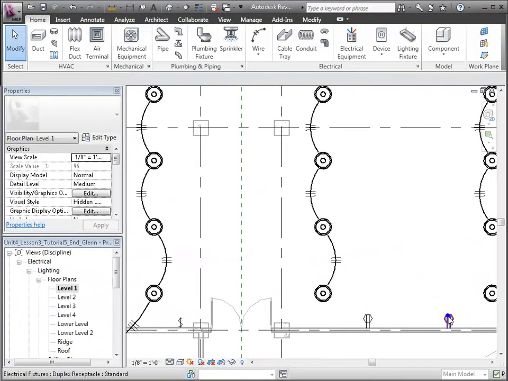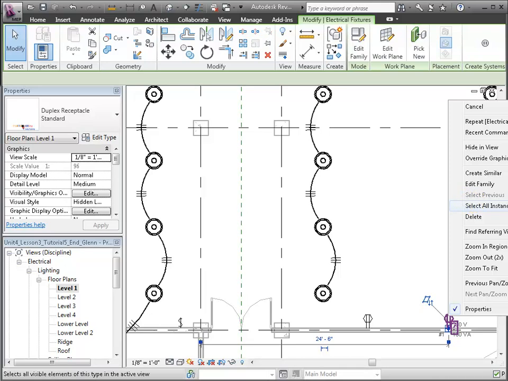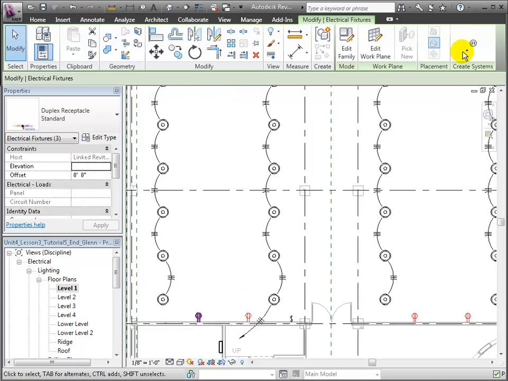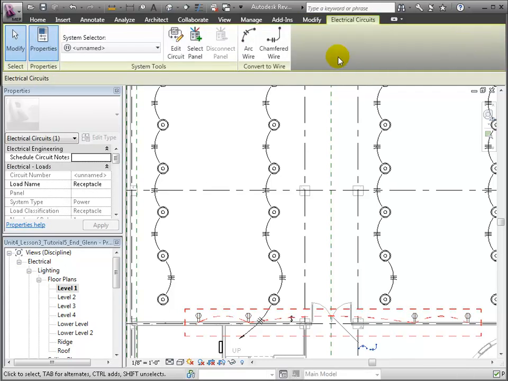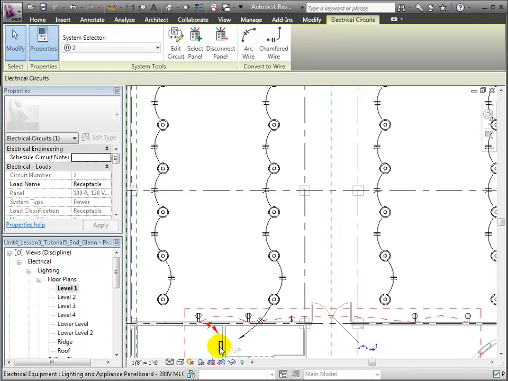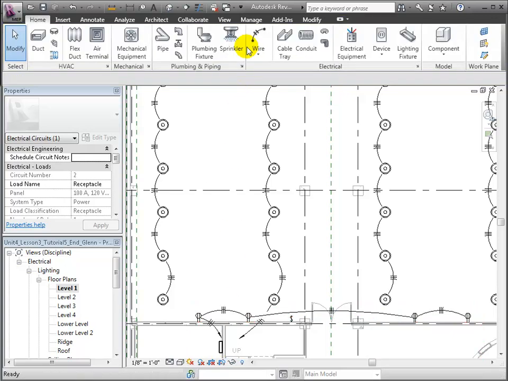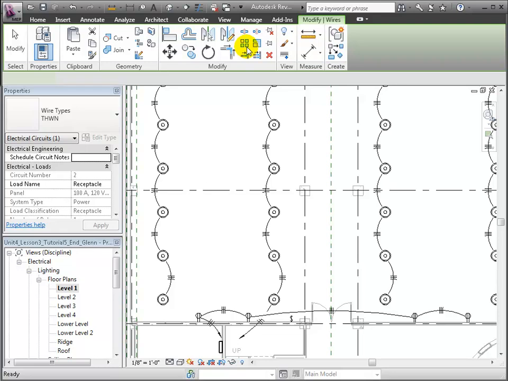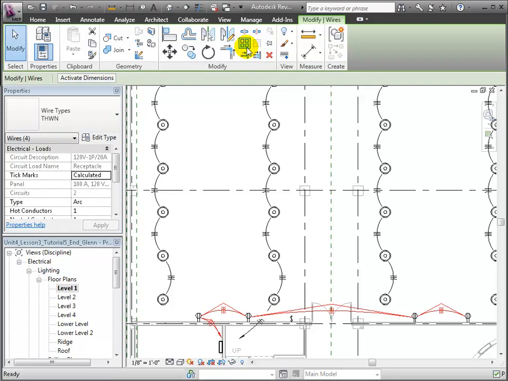We'll right-click on one of the receptacles and select all instances in this view. The Modify Electrical Fixtures tab appears, and we can open the Create Power Systems tool. We'll click the Select Panel tool in the Electric Circuits tab, and select the panel in the Utility room. Note how the wires to connect the receptacles are ghosted in. We can click the Arc Wire tool to draw these wires, using the Arc option to indicate that these wires should be concealed.